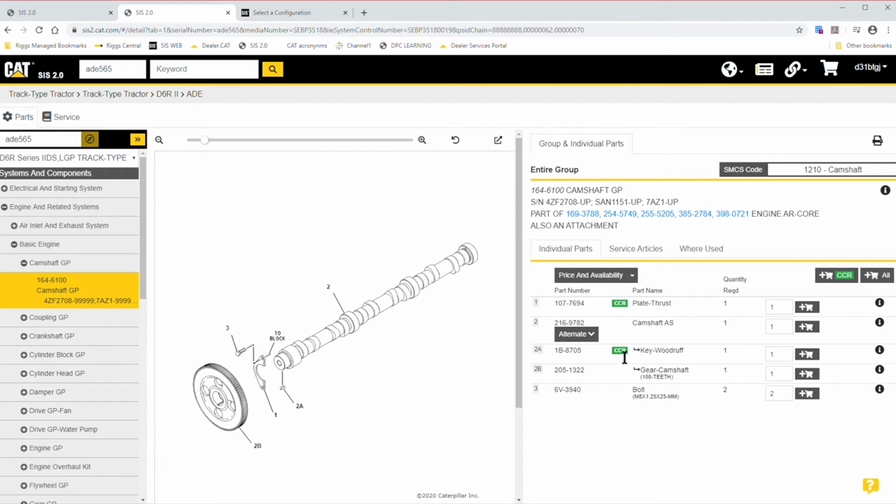One other thing, you have your CCR parts. So on old SIS Web, we had to go in there to preferences and select to show this. On SIS 2, it automatically shows it, so you don't have to worry about it. It's going to be there anyways.